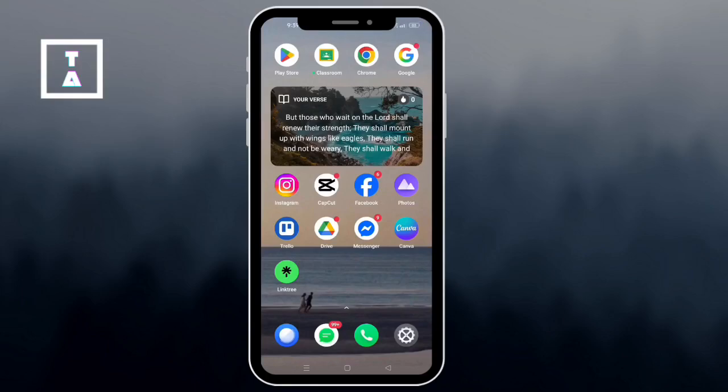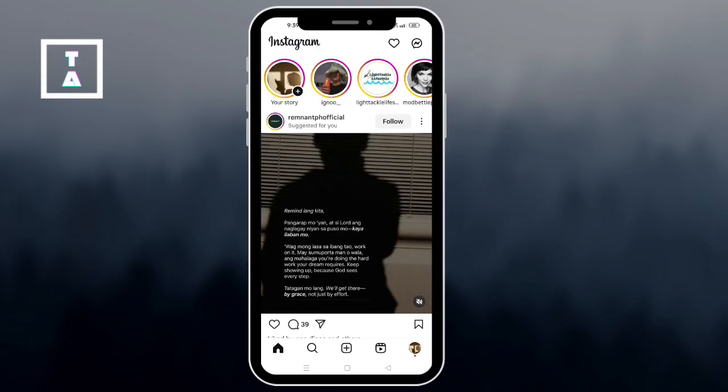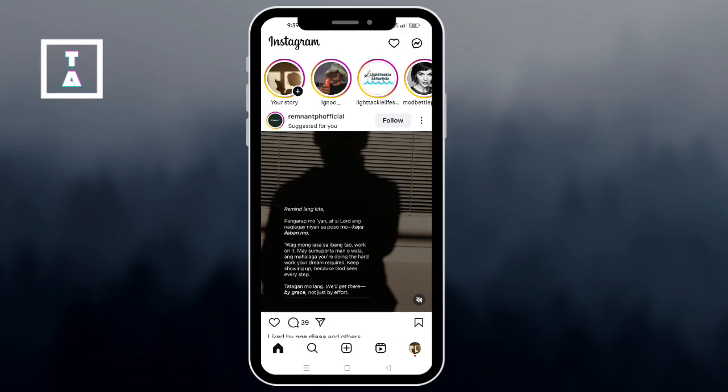Hey everyone, today I'm going to show you how to add closed captions to your Instagram videos, perfect for improving accessibility and boosting engagement. And here's how to do it.